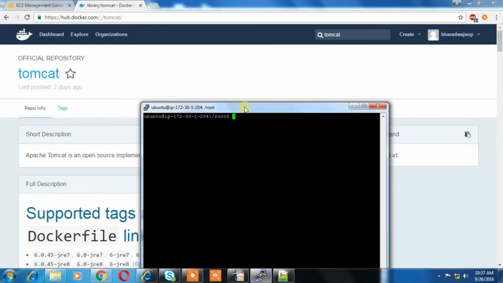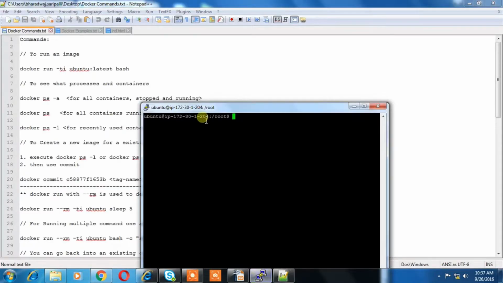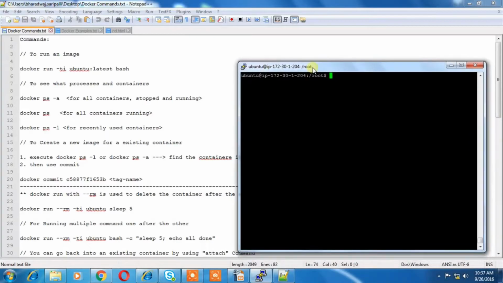Now let's download a few images and get started. Let's follow this documentation for an idea. Initially you can see all the images by going to docker images. Cannot connect. I'll move to sudo user.